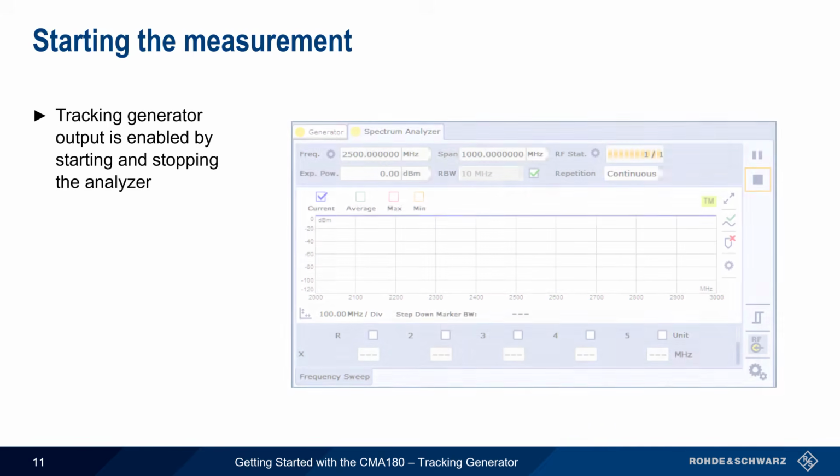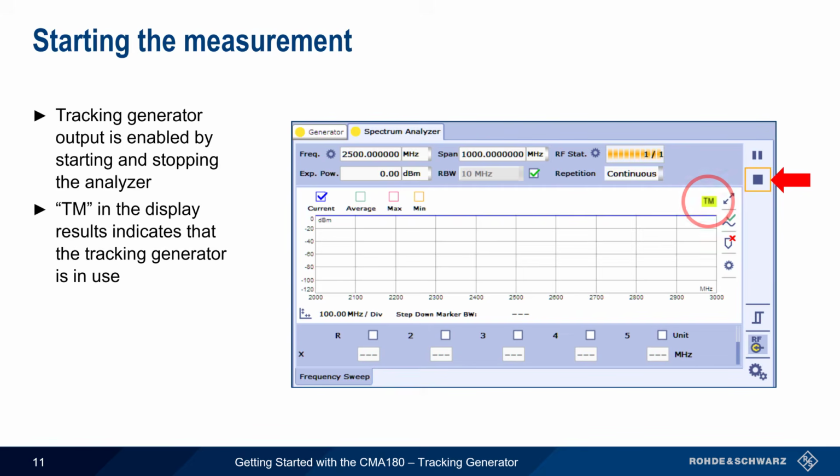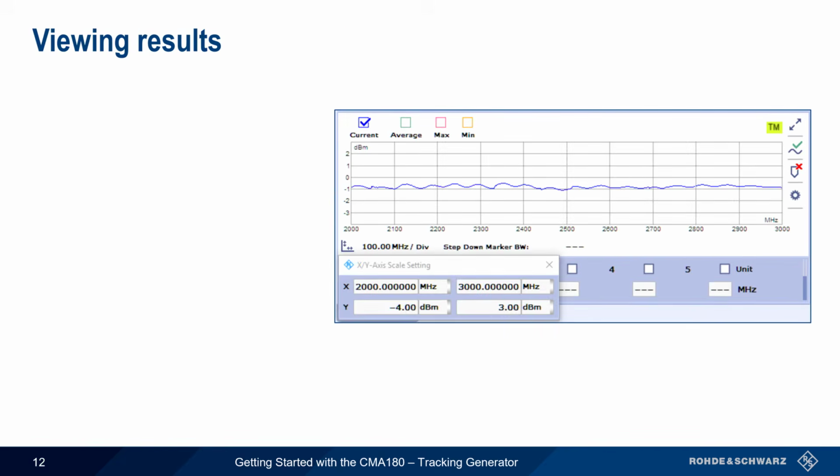The tracking generator output is not enabled and disabled separately. Instead, the Start-Stop button in the spectrum analyzer screen controls both the analyzer as well as the generator. Note that a small TM indication appears in the spectrum analyzer screen when tracking mode has been enabled. Results are shown as magnitude versus frequency.